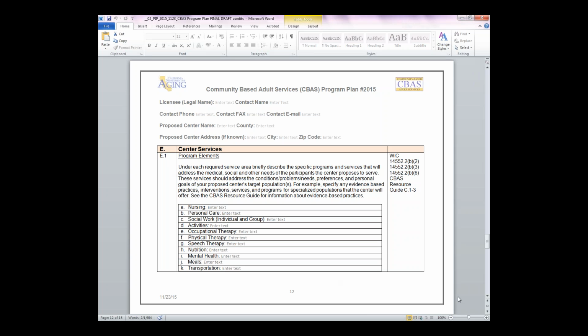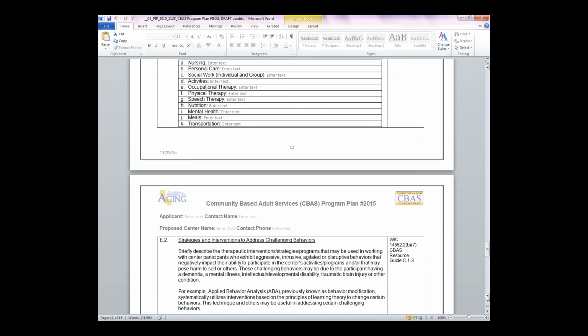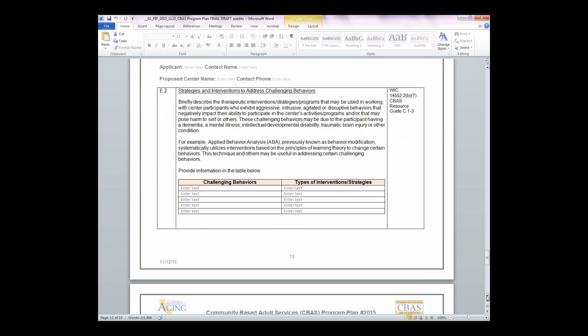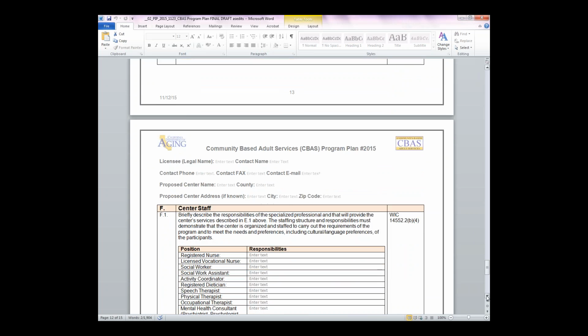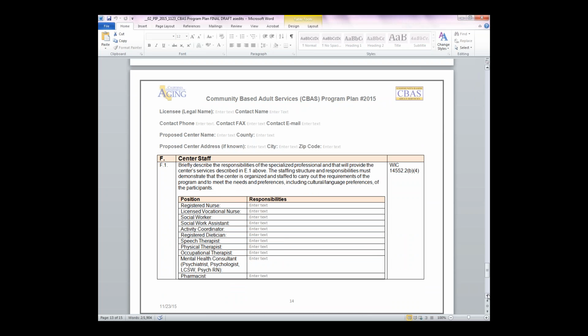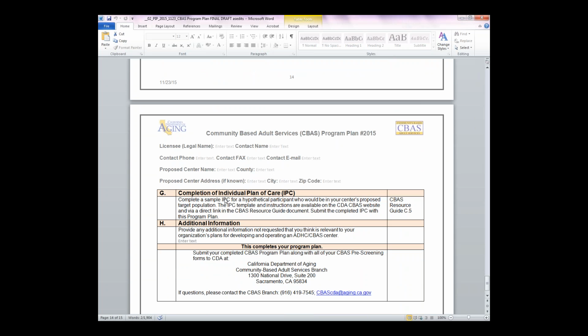And in Section E, here's some more detail about the center services, the program elements that you're required to have as an ADHC CBAS provider, and then again some detail about how those program elements are going to meet the specialized needs of the population you're serving. Section F is about the center staff, again special qualifications of these staff, their responsibilities in meeting the needs of the people you serve.